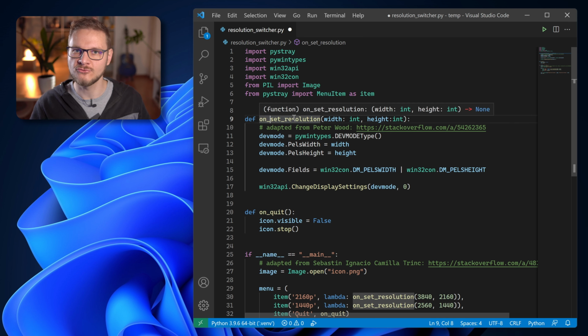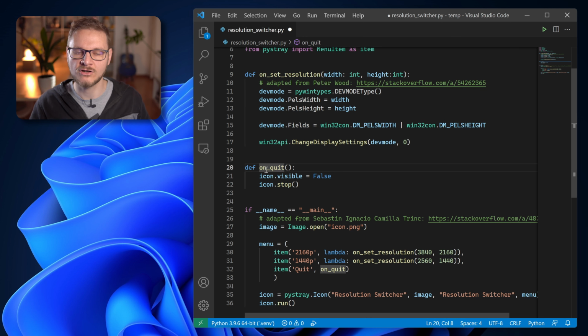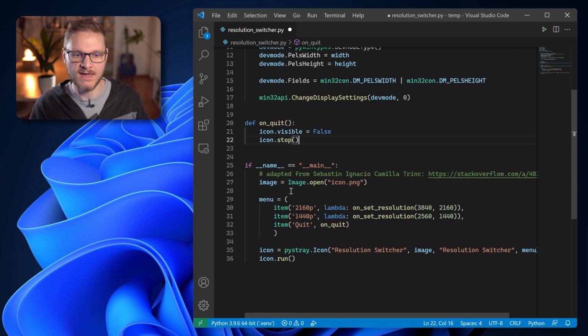Then I created a new callback function onSetDisplayResolution with two parameters, width and height. And those two parameters are passed to the DEVMODE's pelsWidth and pelsHeight, and then later on we set the Windows display resolution. So if we call that function with a custom resolution, your display will be set to that resolution when calling the function. Then we still have the onQuit callback function, which we've seen before, which will close our application. And down here we have the main function.